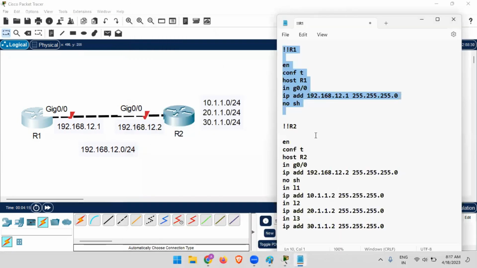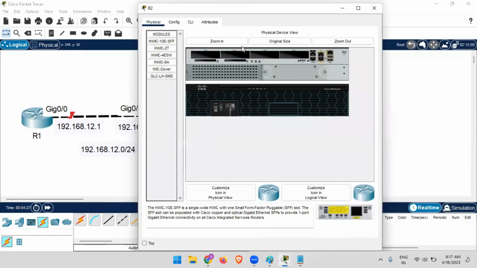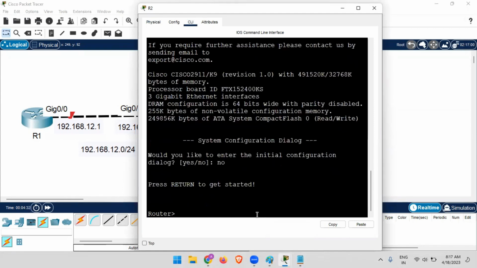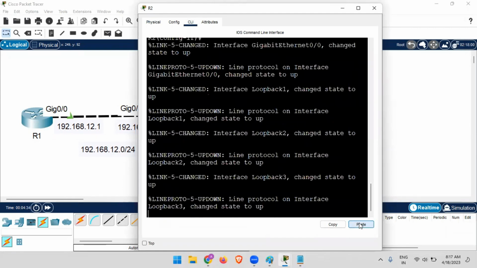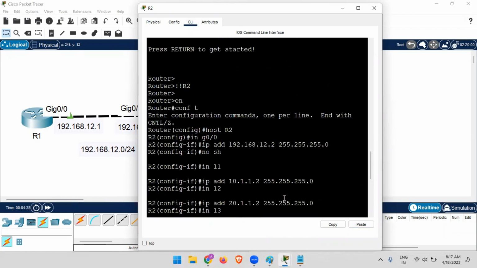Same on R2. Just copy the configuration. Just make sure you copy one or two lines extra, because you have to hit enter also, right? Copy. Go to R2, CLI. Say no, and then paste. Done. You can check. All the configuration has been done.